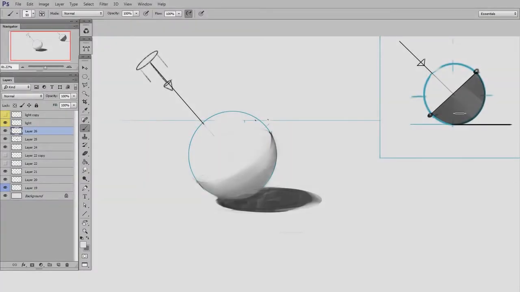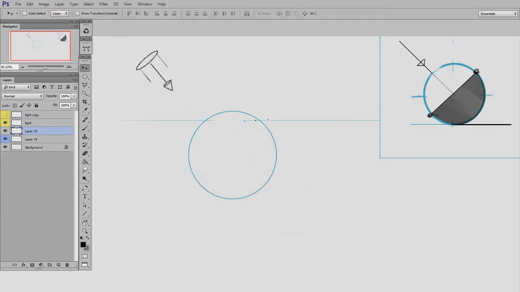Okay, let's go ahead and do the same thing here, but this time we are going to do a sphere that is not perpendicular to the camera. So really the crucial thing here is to figure out where that terminator is. And the way I like to think about it is almost like a cross section.